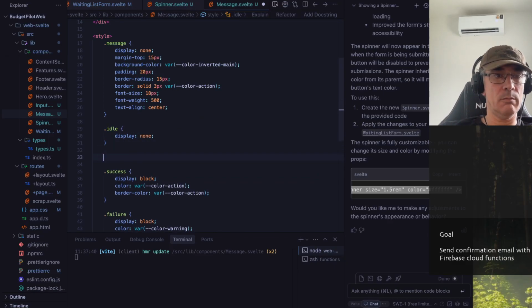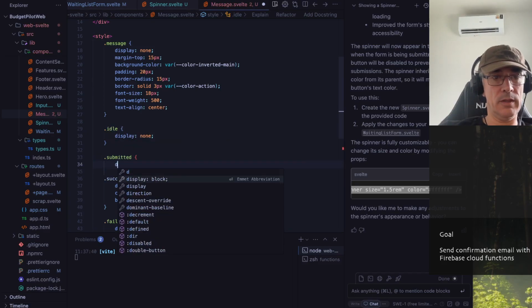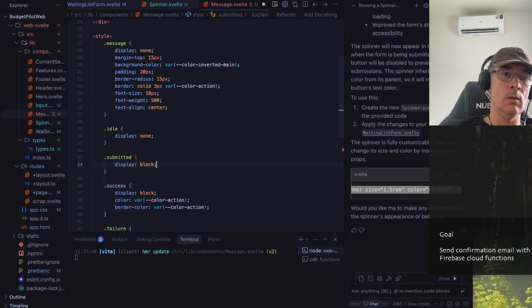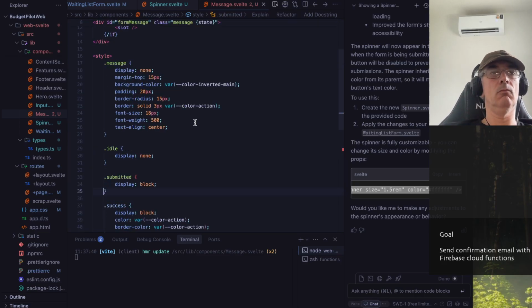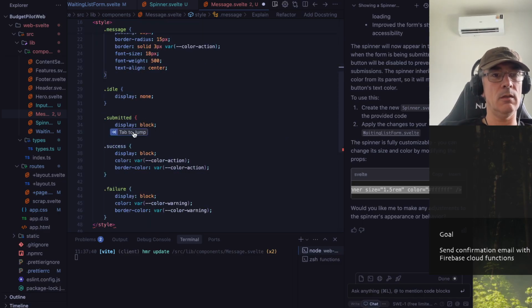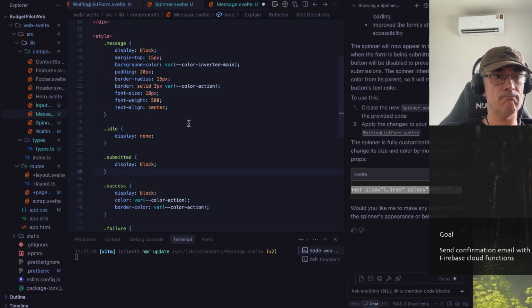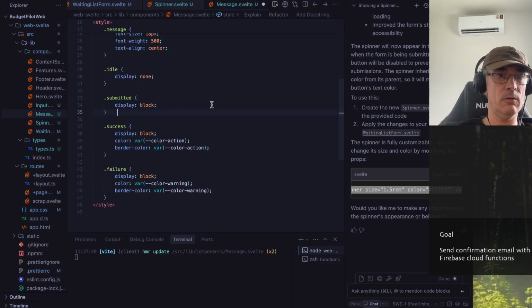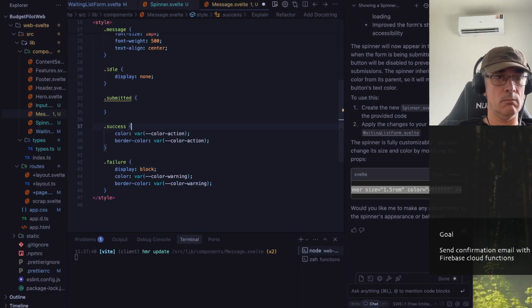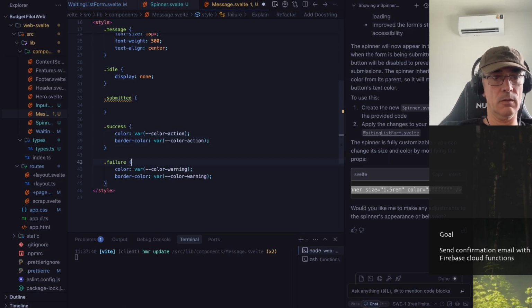And for submitted, display block. Or if we want to, we can set display none in the main one. Or we can set display block in the main one. No, I need to close this. Now we don't need to say display block anymore in the other one because that's the default. We can just change the color and the border color.